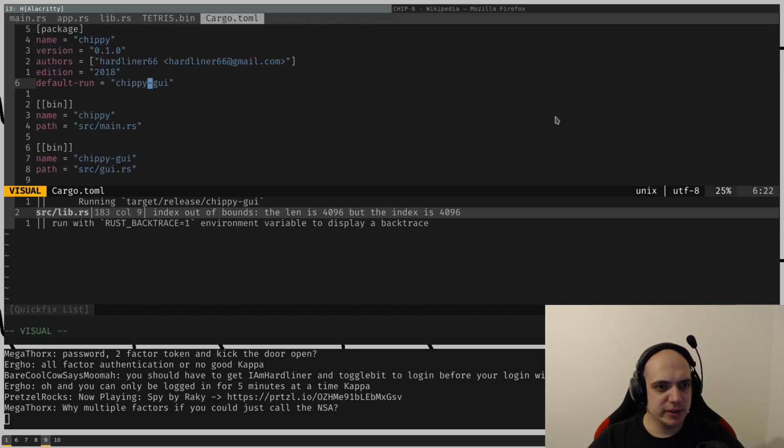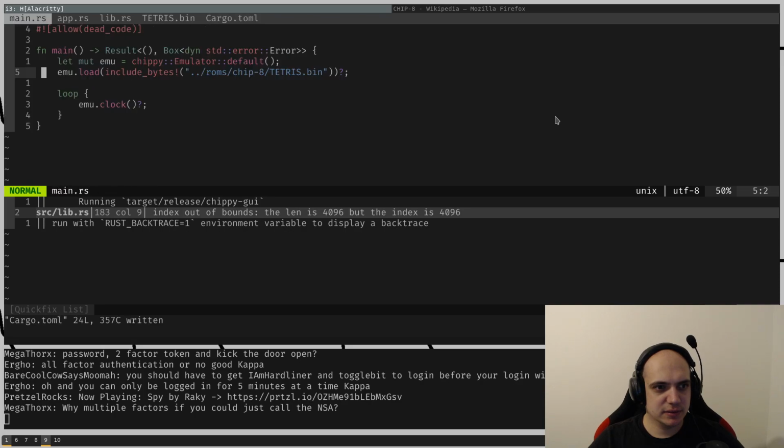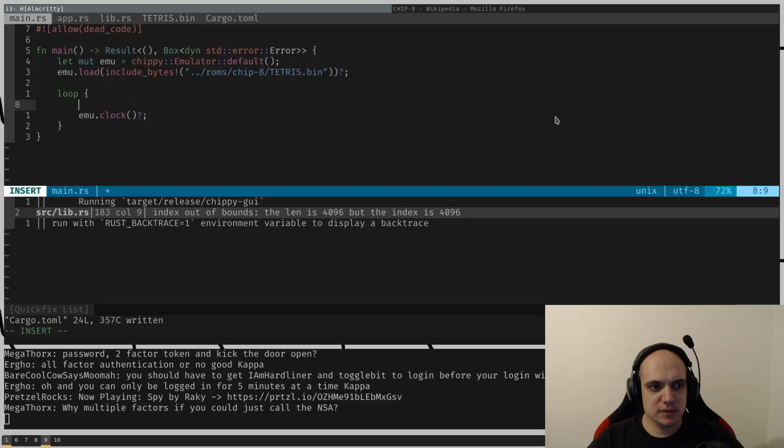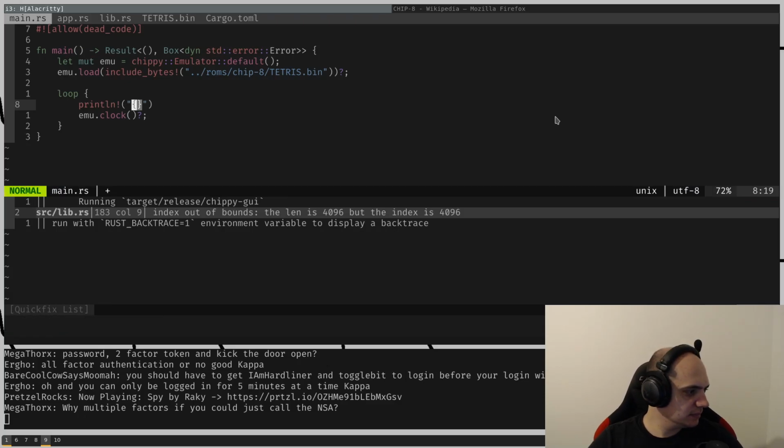Let's go to cargo again. Hardline. You should have to get a hardline toggle bit to log in before your login will be accepted. And you can only be logged in for 5 minutes at a time. Sounds reasonable. Why multiple factors if you could just call the NSA? That's true.